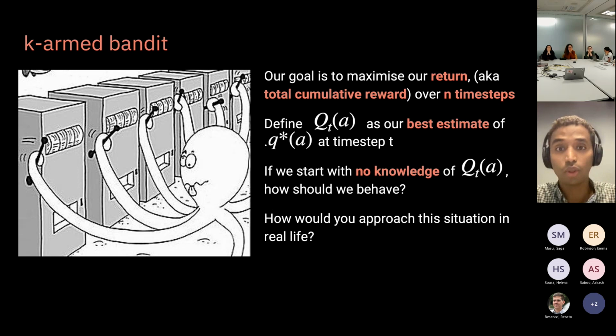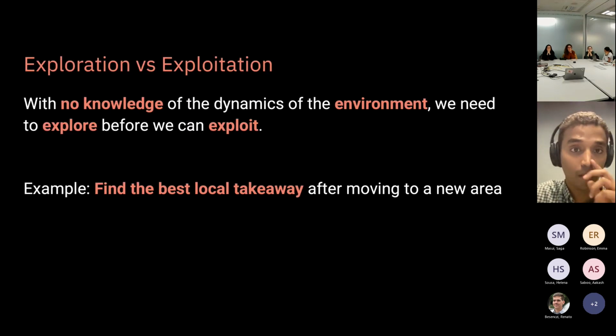However, if we start with no knowledge about our Q function, the problem is how should we behave? Because we don't know anything about the environment. And how would you approach this situation in real life, which is normally the scenario in all different kinds of reinforcement learning applications? And this brings us to what we call exploration versus exploitation, in which you start with no knowledge. And this is exactly what happens with every real world experiment that you do. When you start learning, when you start walking, when you start teaching, whenever you like to do anything, you normally start with zero knowledge. You do not know anything about the environment that you are interacting with. So you need to explore before you can do any kind of proper action in a systematic way.